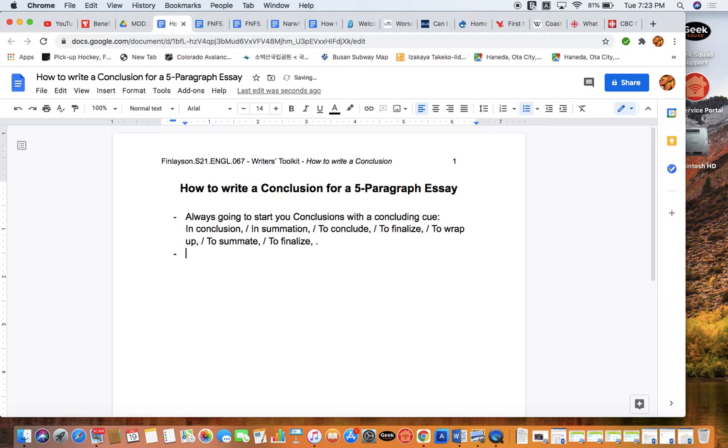Now, conclusion paragraphs have their own purpose. So the purpose of a conclusion paragraph is first to restate your core thesis that was discussed in the essay. So it's basically a restatement in new words of your thesis from the beginning of your paper. That's the first sentence.